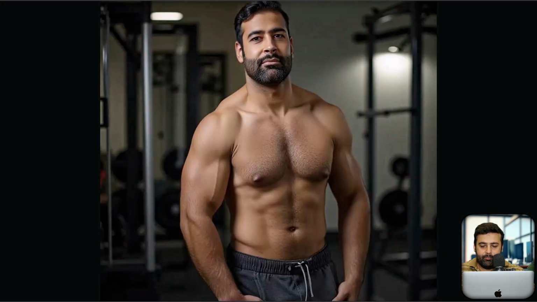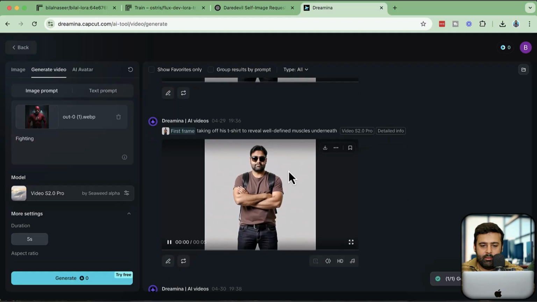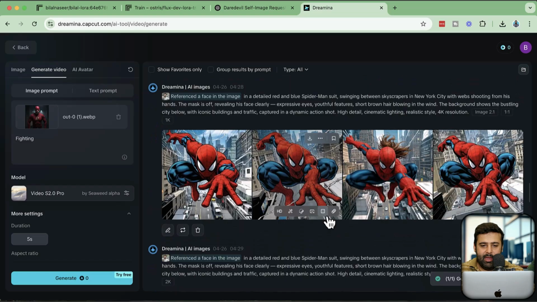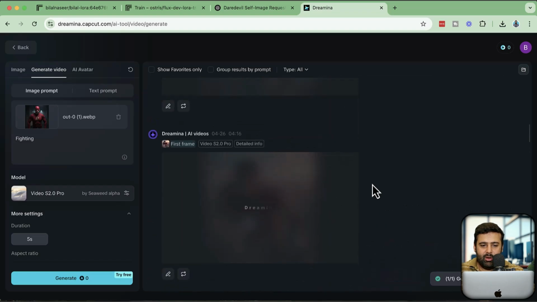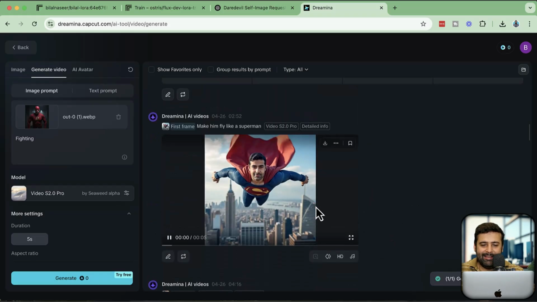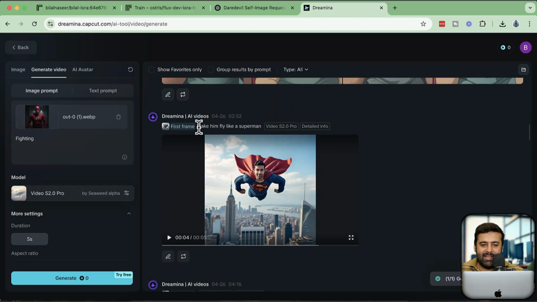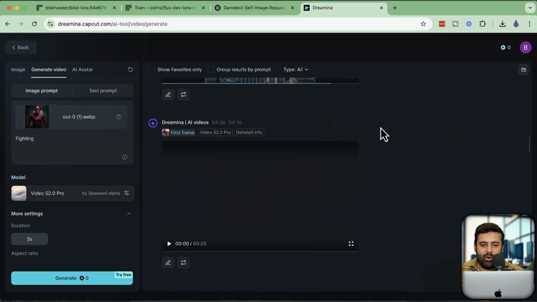So this one, and I generated some other videos as well, which I want to show you guys, which look awesome. So here I am flying as Iron Man and here I am flying as Superman, and that is the prompt which I gave: make him fly like a Superman. And these are some other results which are not good quality.